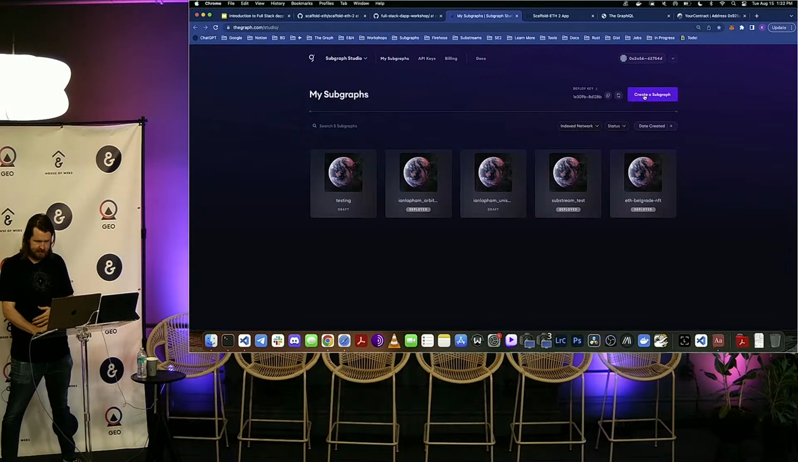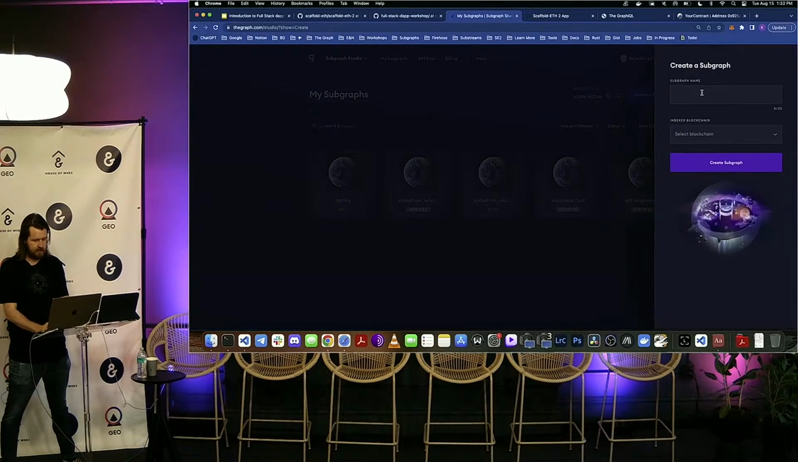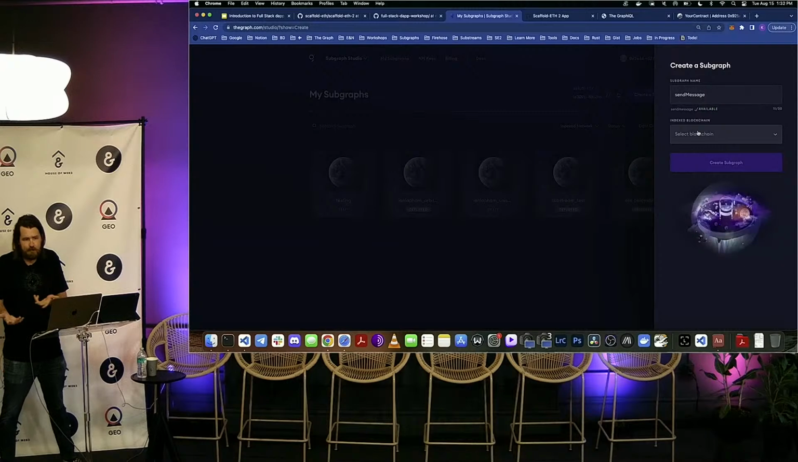So we can come here and let's say create a subgraph. We'll call it send message. It's available, so I'll use that, send message, because that's what we did. We created a function that allows us to send messages, right?